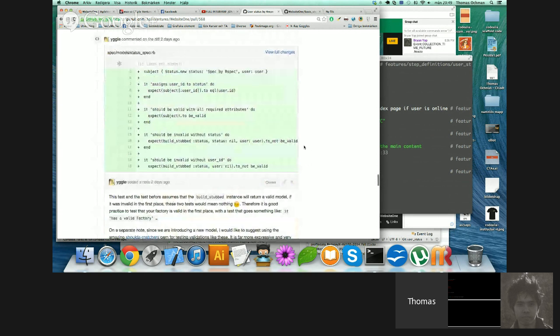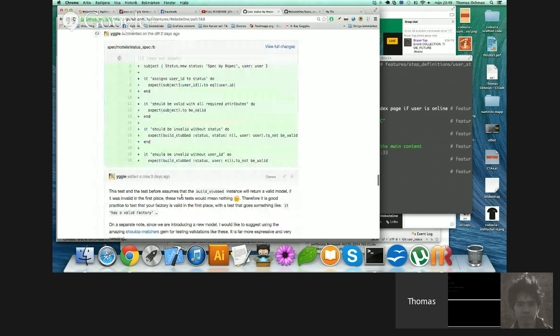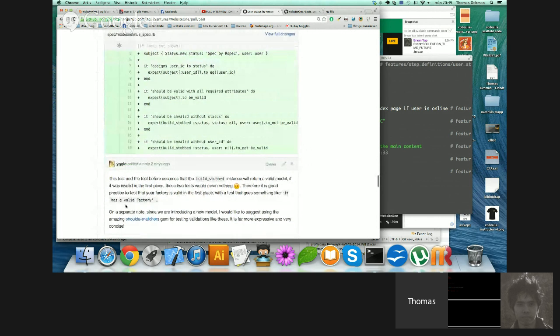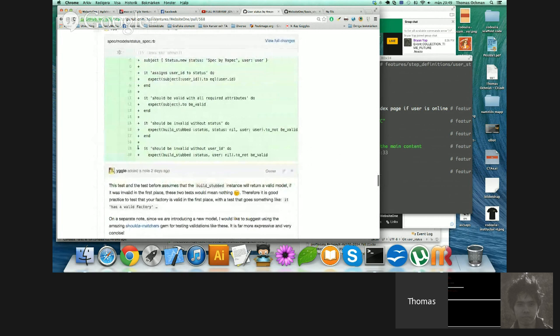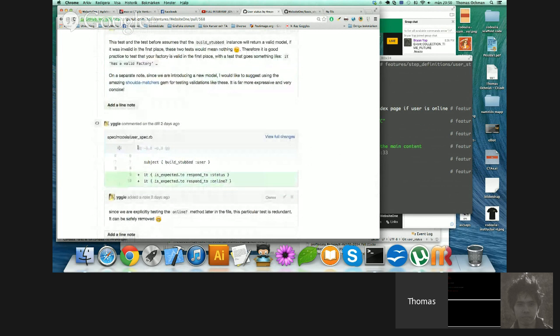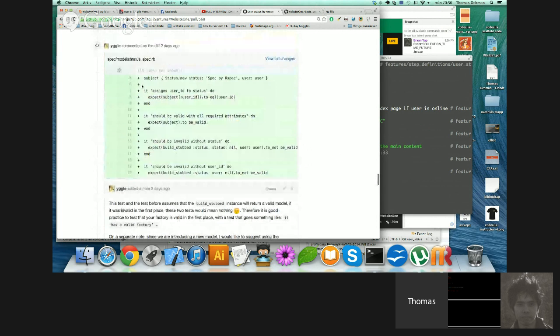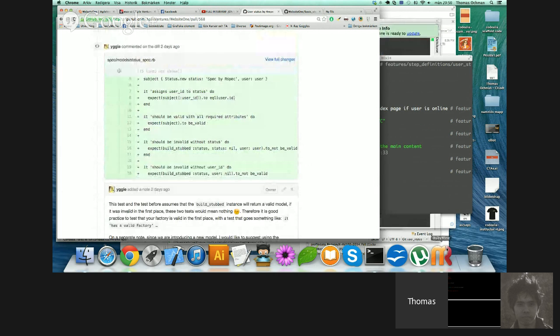Right. What is this? The test should build step needs to return a valid model, and I added, what did I add? I added some stuff to the event spec, status spec. I'm sorry. Let's see.